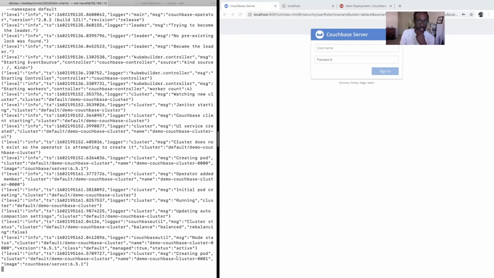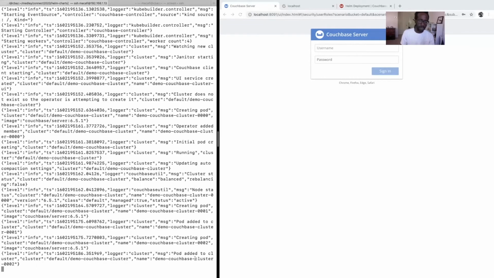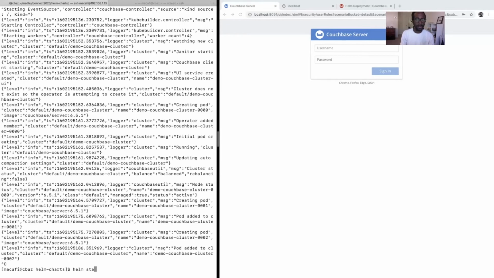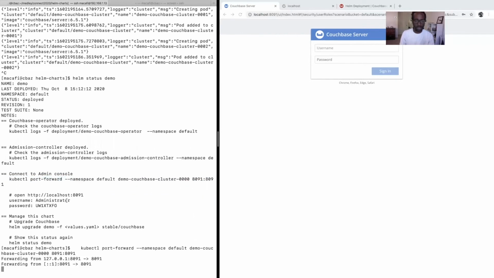Looks like we are creating the cluster. By default, you get a 3-node cluster. Everything is being added to the cluster, so a rebalance is going to happen. If I do helm status demo to see this again, I want to connect to the admin console, so I'm going to port forward this to 8091. If you were using external load balancing, then you would actually see the name of that load balancing service instead.